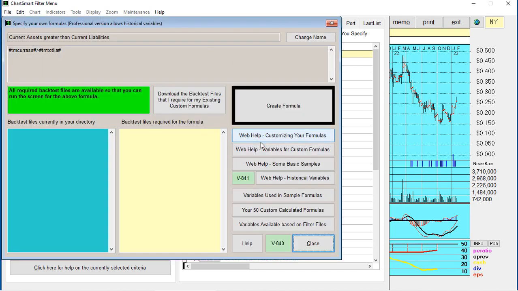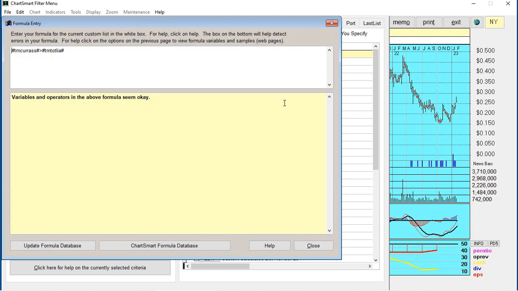Okay, so I'm going to go even deeper into this and show you that you can make 50 custom calculated formulas, like this one. If we go create formula, this is where we do it. If we make a mistake, it'll tell you. You see it says I'm not balanced there.